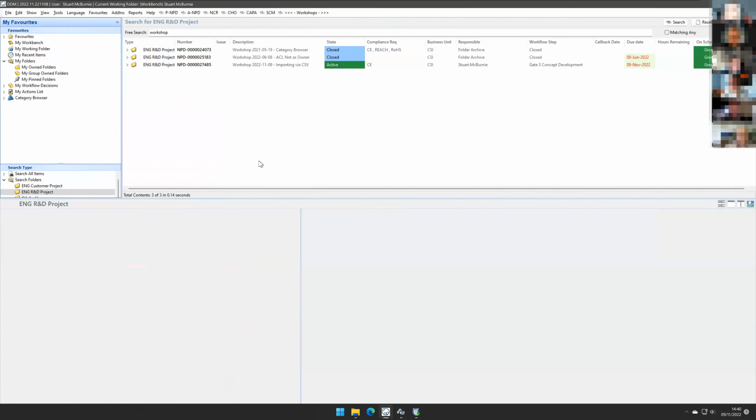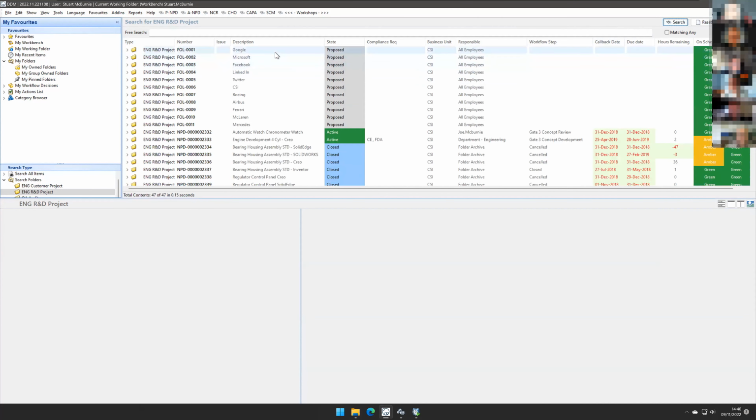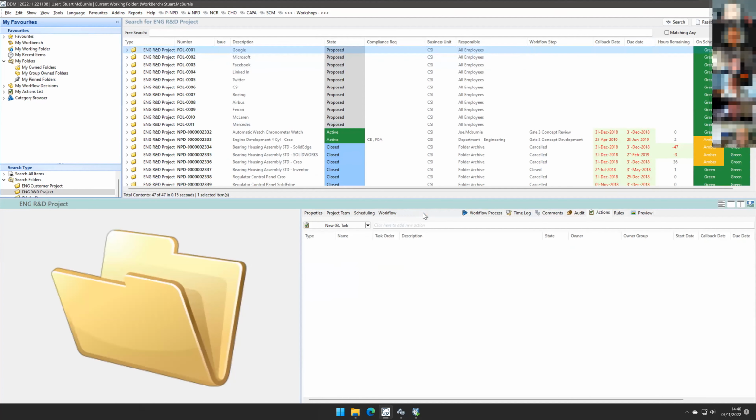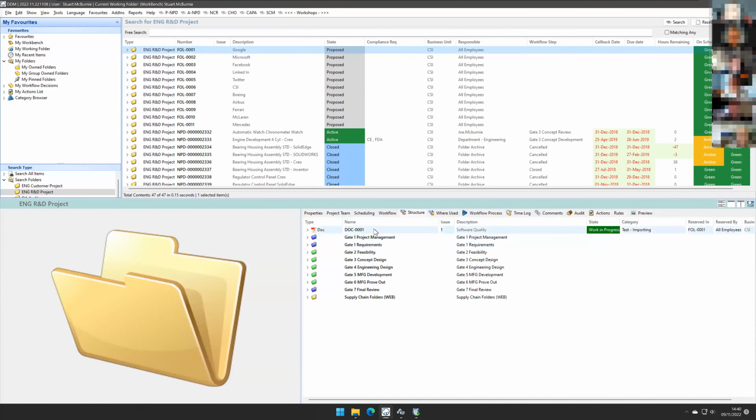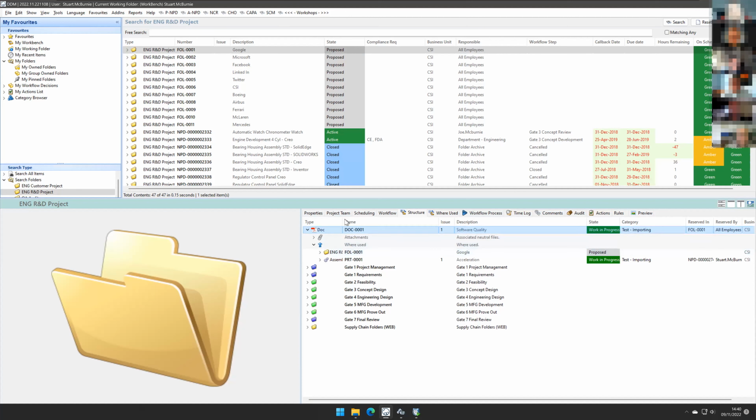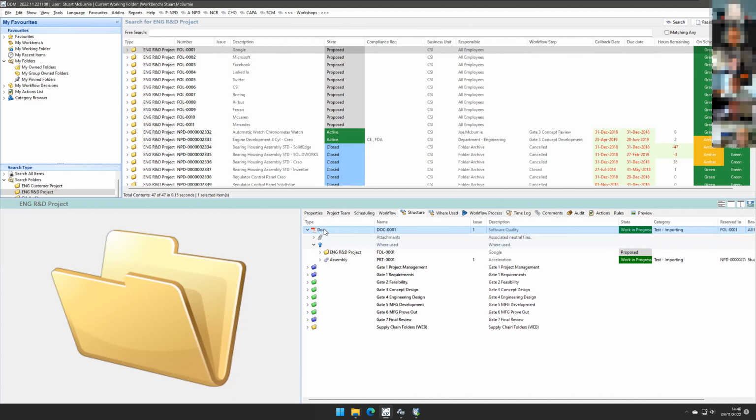Okay, we go back to the database. If I have a look now in my folder and look at the structure, we can see that our document here has been added to the folder. Okay. If we look at the document in the other direction, we can see that the document in turn is linked back up to the folder here. And the document is also linked to the assembly.